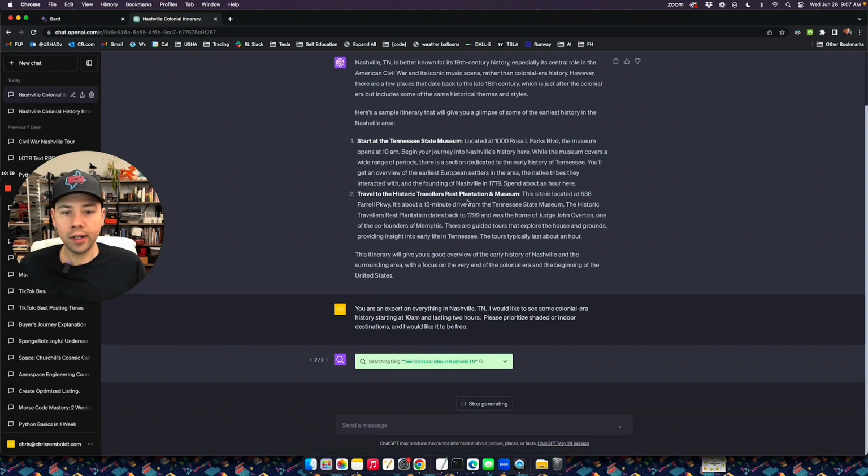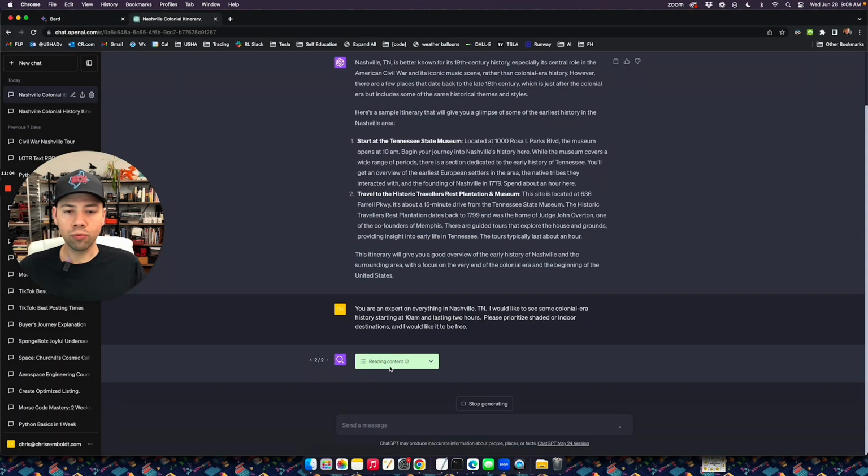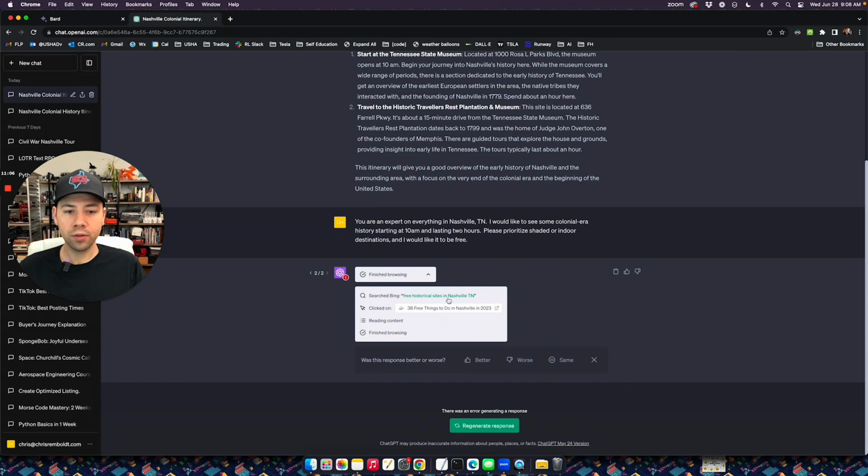But right now it's searching Bing because Microsoft and OpenAI have a partnership, and they have integrated their search tool and OpenAI's intelligence model. And sometimes the results are powerful and sometimes they're kind of a little bit wanting, like this one here from Bing. It only gave us one suggestion. All right, so it's reading the internet, and you can click this down arrow to see what it's doing. So it did a search, free historical sites in Nashville, Tennessee, and it read a web page that says 38 free things to do in Nashville, and it got stuck again.